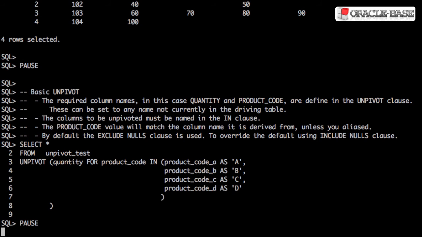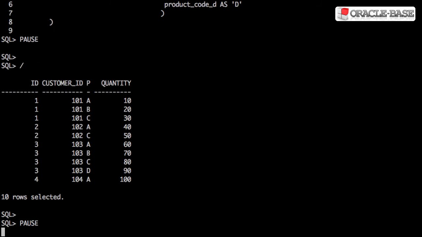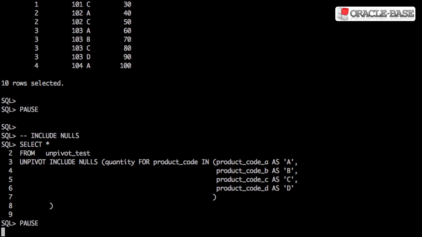We have to specify the required columns for the unpivot operation. In this case, we want the actual value to be in a column called quantity. Each product is identified by an individual product code. The actual value of the product code is determined by the alias, or if there's no alias present, the column name. We can see our column-based data has now been converted into rows, with an individual quantity column and product code column. The default action is to exclude nulls, but we can explicitly override this by using include nulls.